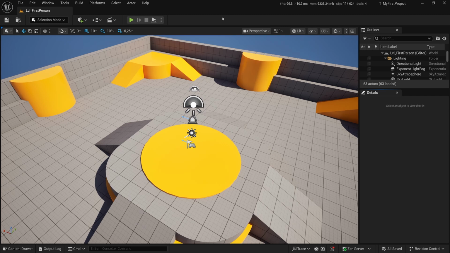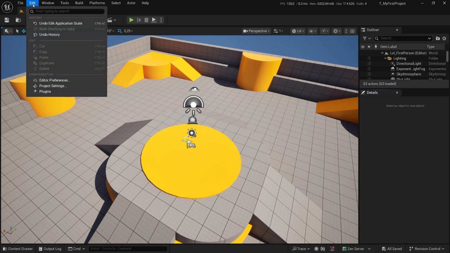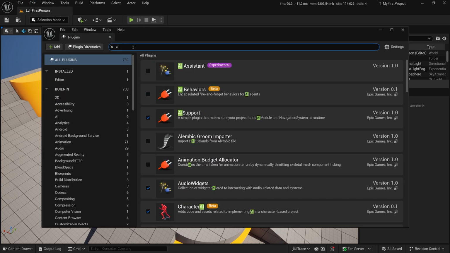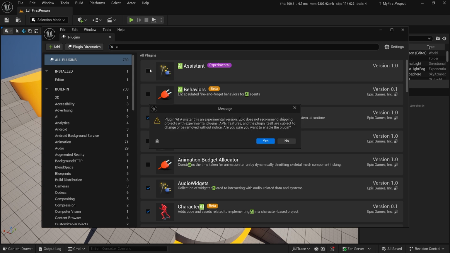In Unreal 5.7, there is a new feature that it's good to mention at the start. Just in case you don't have it, go to Plugins, Edit Plugins, and search for AI. And I'm talking about the AI Assistant. To enable it, you just need to check it. Just remember that it is experimental, and then just click Yes.